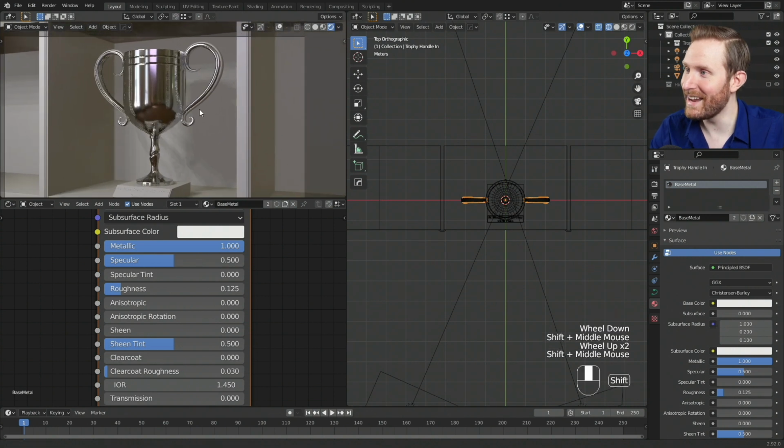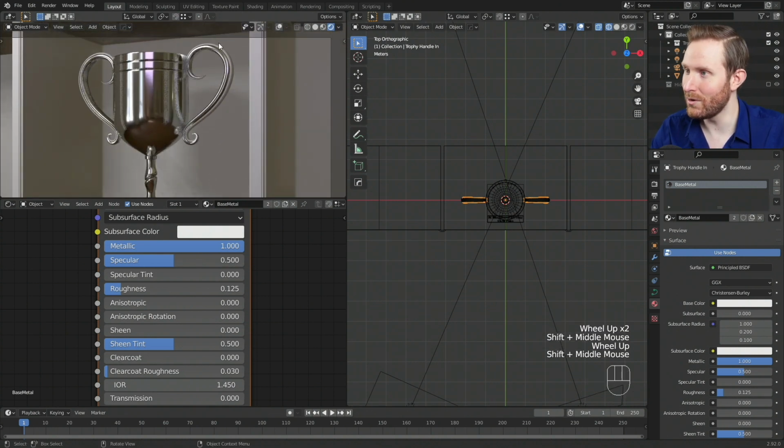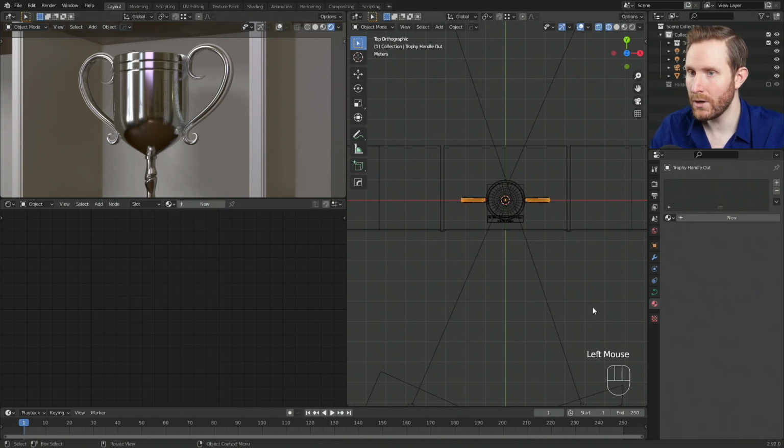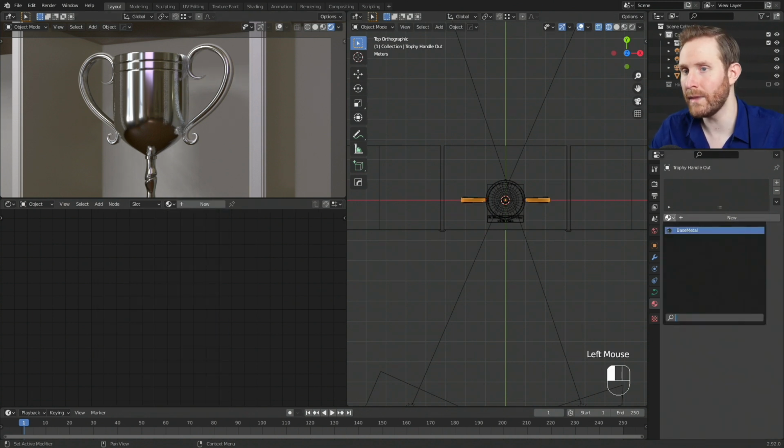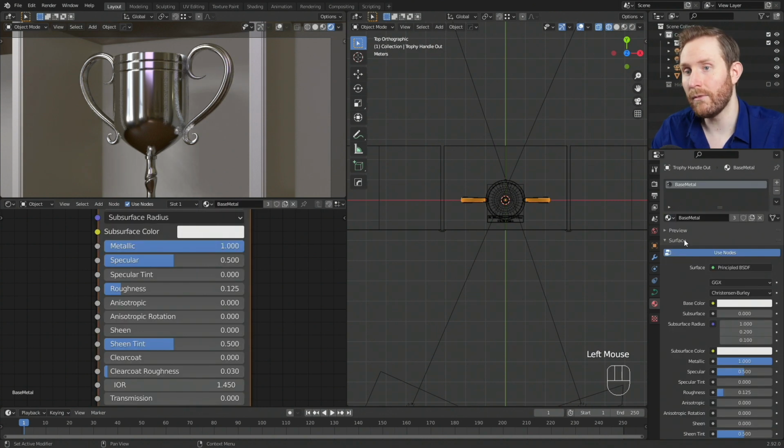Let's say we want to add another metal material to our outside handle. Well, we could create an entirely new material, but I like how shiny this is, and I don't want to redo that work. So I'm going to select the outside material, go to the materials panel, click the drop down, click the base metal, and right here where it says 3, I'm just going to click that, and that's going to create an entirely new material using the exact same settings.